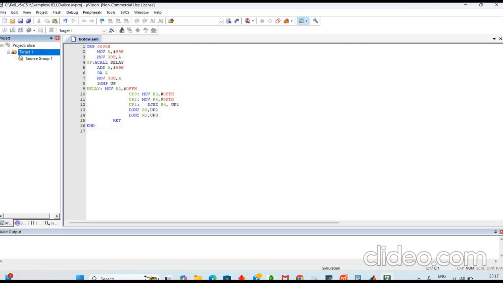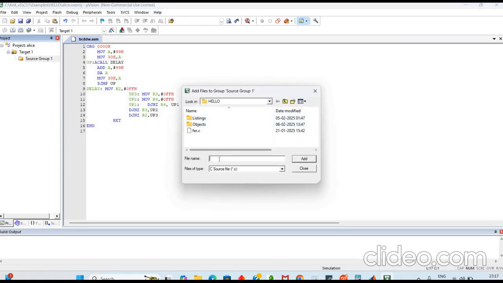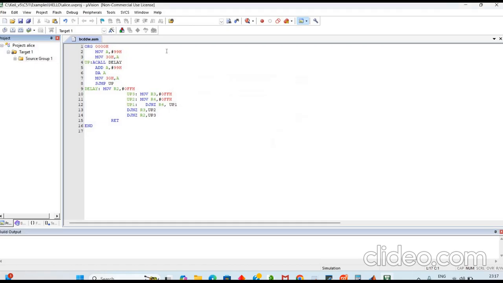Now go to the target, click on this plus symbol. You'll get source group 1. Right click on this and click on add existing files to group source group 1. Now search for your program, that is BCD down, it is the down counter. So add and close. Now check whether your program has been added in the source group 1 or not. So it is added here.